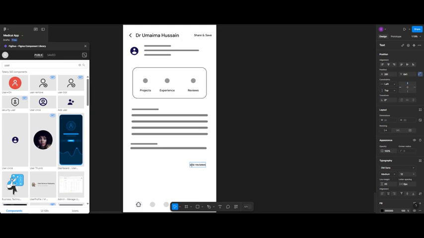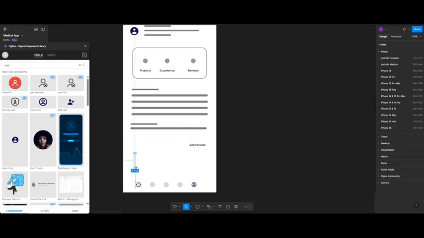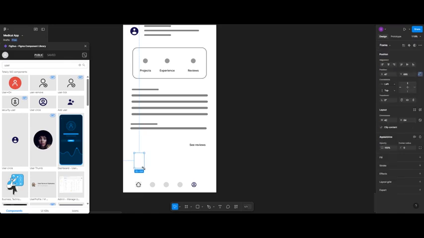Okay, so we'll have a text that will say see reviews, and we'll have another one that will say make an appointment, with certain grids of dates and all that. Okay, so let's take our frame and just have a grid here of dimension 42 by 64 and give it a stroke, and also give it a corner radius of 20.